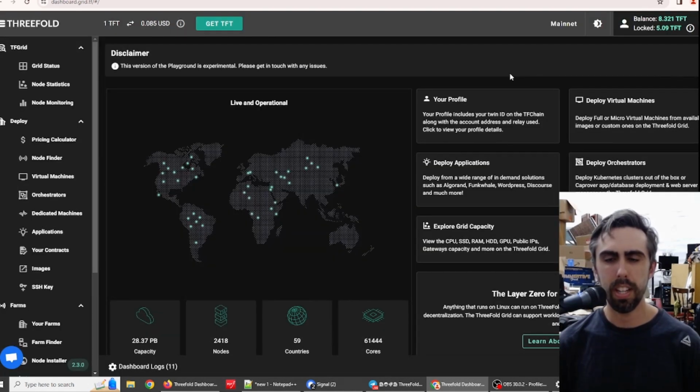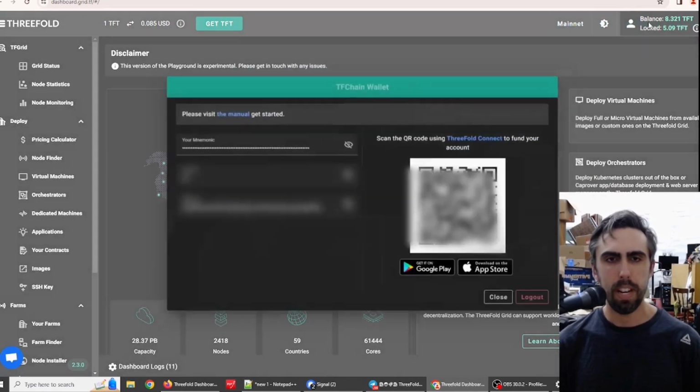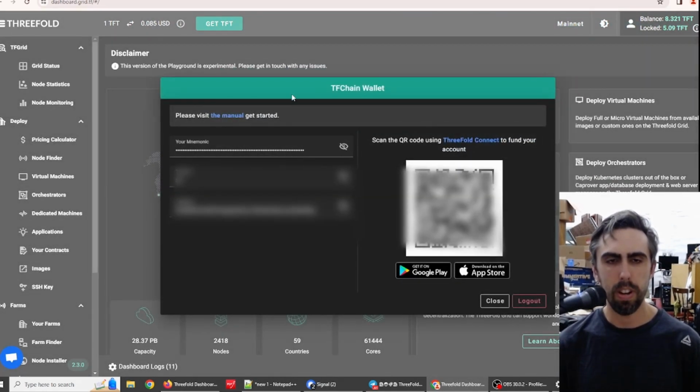So to fund the account, you'll click on the upper right, and you will see where to send your Stellar TFT tokens to this address. Now, last time I did this, it had a memo line that said Twin ID 20. I don't know why that's missing. I'm going to ask the team what the deal with that is. That might be a bug, that there should be a memo here.